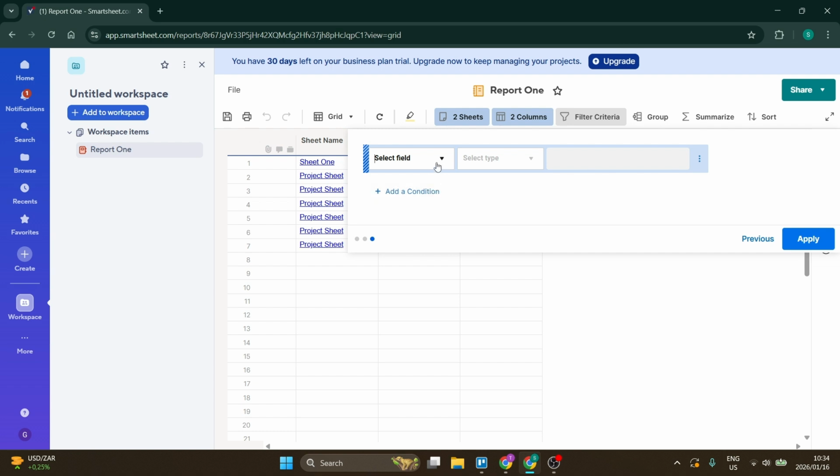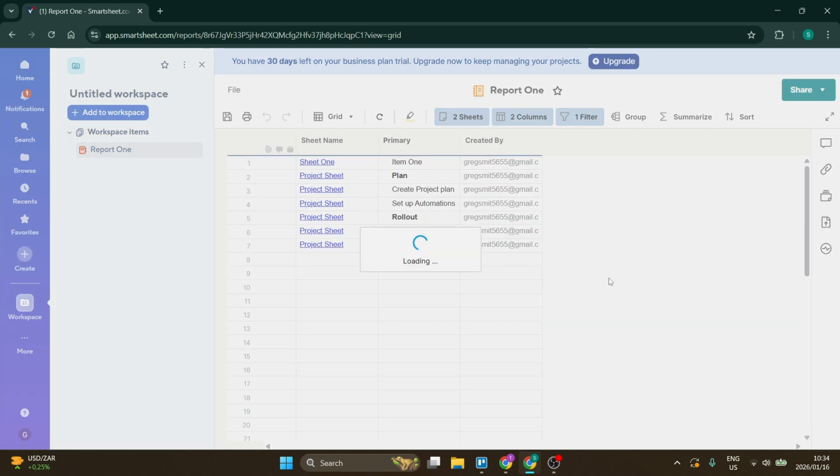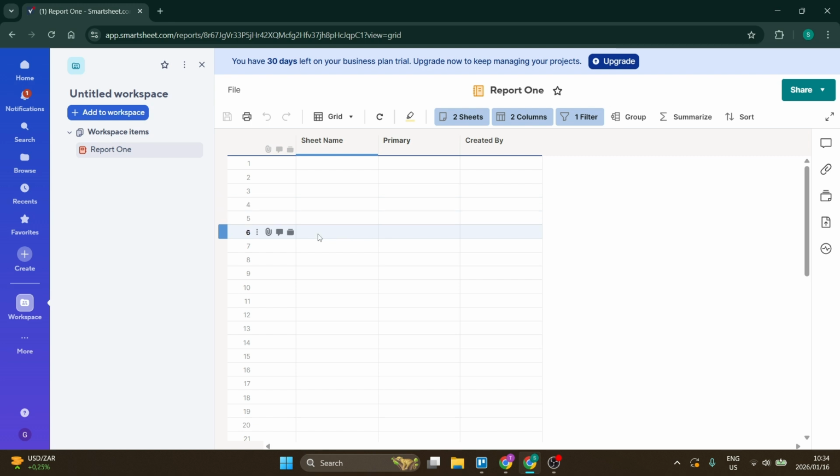Here you can select a field. So go ahead, go down here, and let's say we want to have this column 4. Over here, you can add in what you would like to have in column 4. So we can say, let's say perhaps column 4 is not blank. And then we can add a condition if we'd like. Click on apply. You've now built a report.